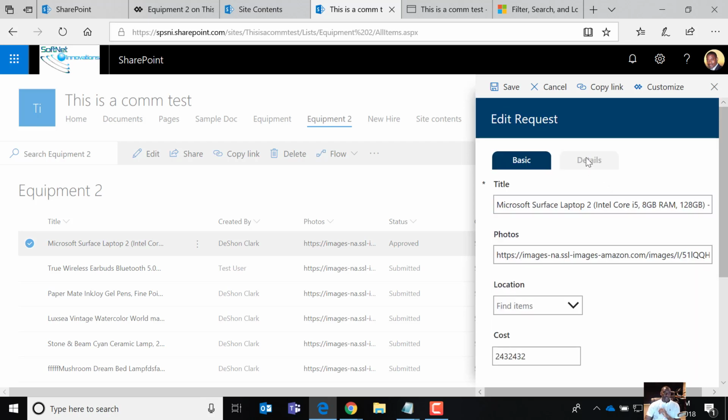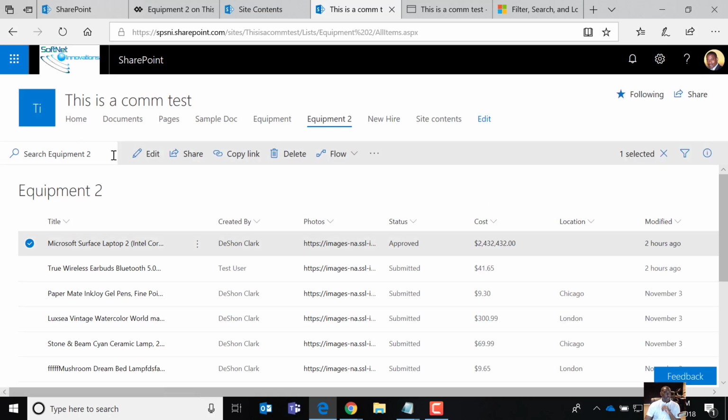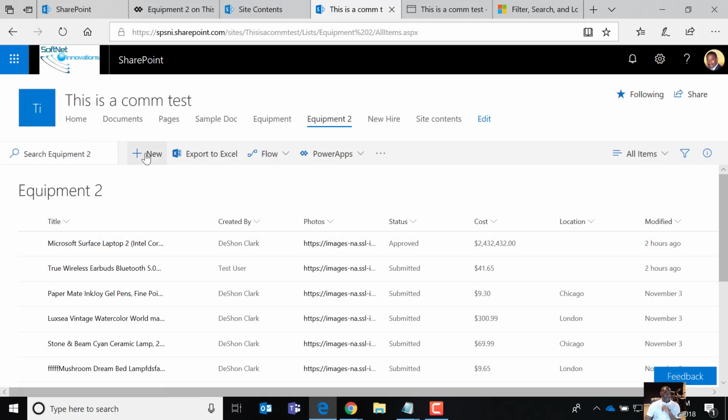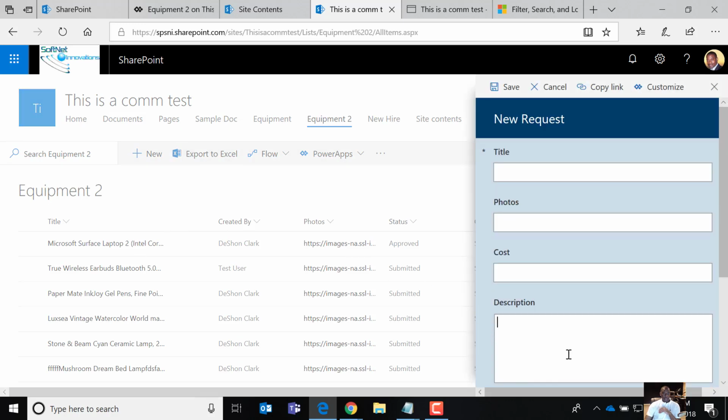All right, so now we have that disabled. So only admins, once an item is created, only admins can change it. So let's just prove that. I'm not an admin, so I'm going to come in here, create new. This description field is available. I can change it. I can do whatever I need to do.